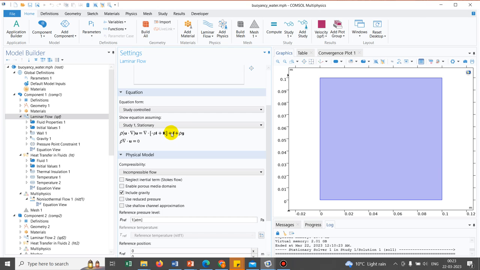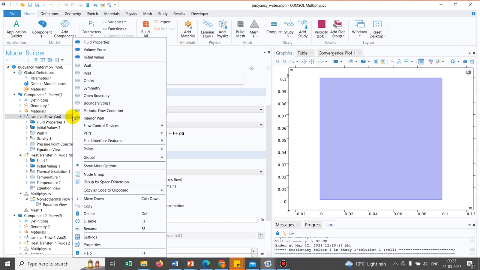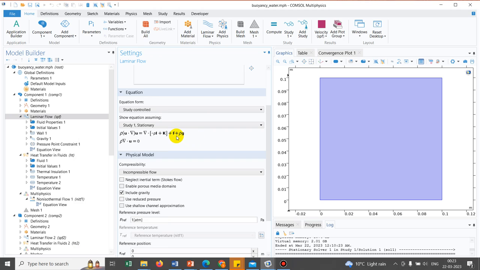If you add, so external force you can add from here, you can right click, and then there will be volume forces. If you add volume force, then it will be giving you one F, such that you can add multiple external volume forces, and this is coming for the gravity.